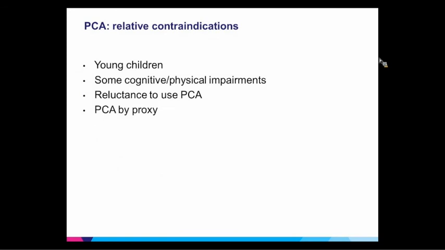Some of the contraindications are being a very young child, some cognitive and physical impairment. So I'll sometimes use these for people who have very mild dementia but are able to be reminded how to use them. I had a patient over the weekend who was physically too weak to press the button. So that would be a reason to not use a PCA. Some people are reluctant to use them and just for whatever reason want the nurses to manage their pain. And then has anyone seen PCA by proxy, a family member sitting at the bedside pressing the button for them? So I'll usually start with educating the family member that that's not safe and we really can't do that, but that is a reason to sort of stop a PCA and use another method.